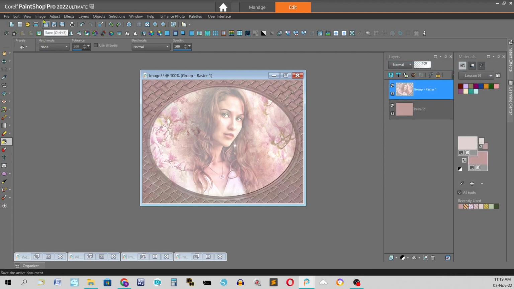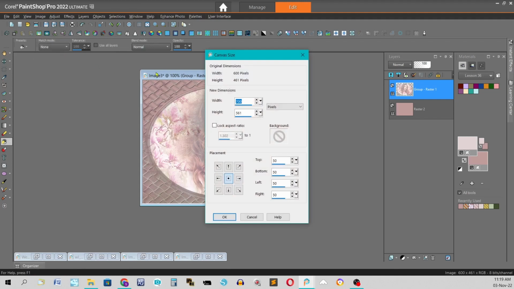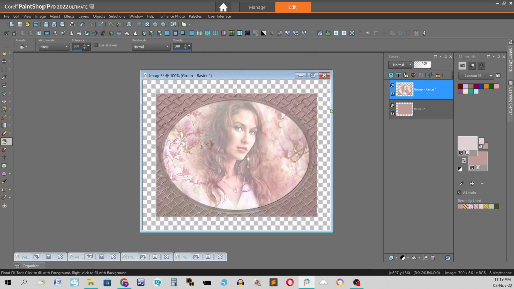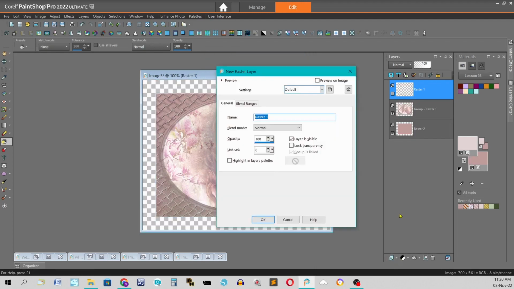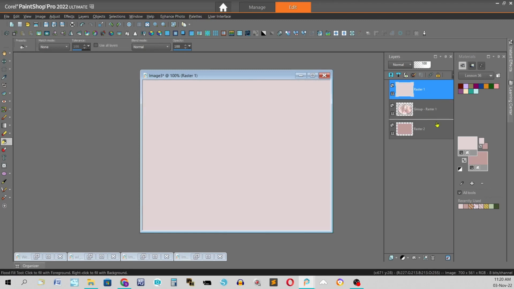Now go to image and canvas size, and we are going to increase by 100 in each of the dimensions. So it gives you the originals up the top. That was 600, so we make the width 700, and this was 461, so we make it 561 and place it in the center and click OK. Create another new raster layer. This time we're going to fill this layer with the light pink and take that down to the bottom.